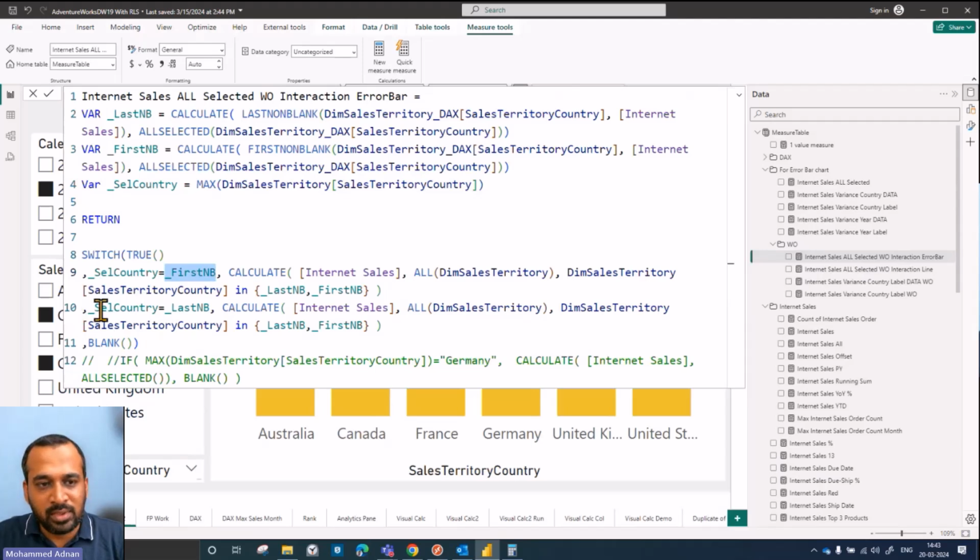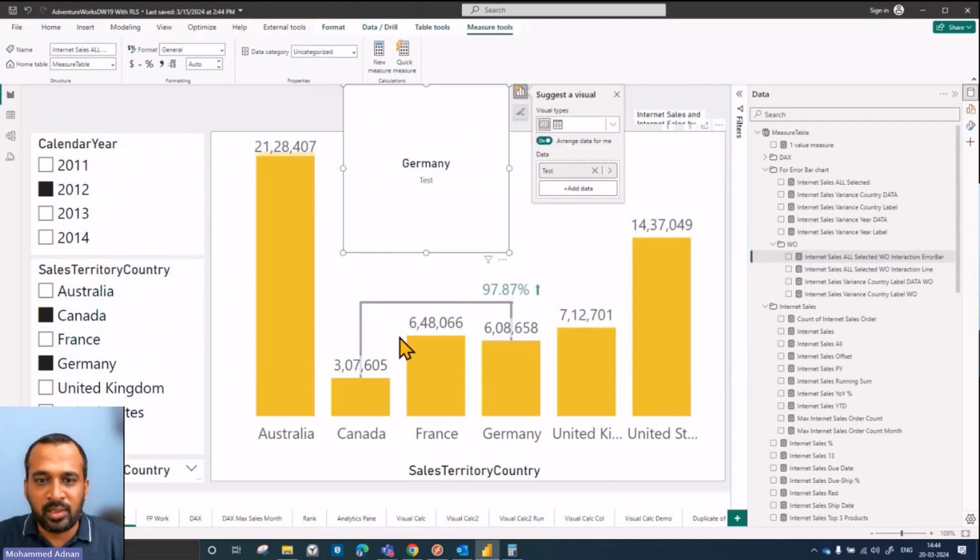And then I'm using the second one, which is if selected country is equal to the last non-blank value, which is Germany here. In that case, I'm using the same formula. And if both of them are not the one, then I want this to be shown as blank. And that's the reason it is showing up only on these two parts. If it is not, then by default, it will show up everywhere.